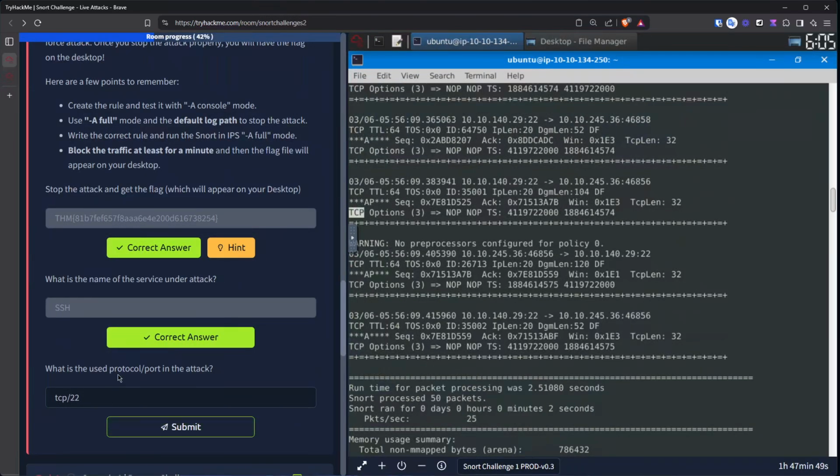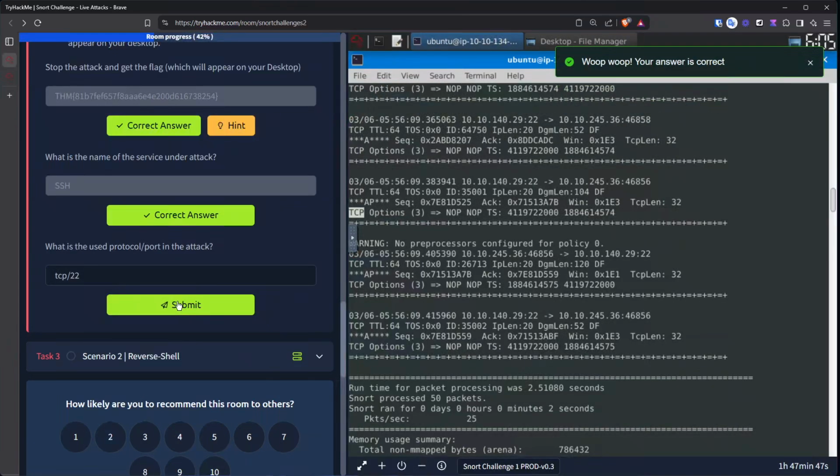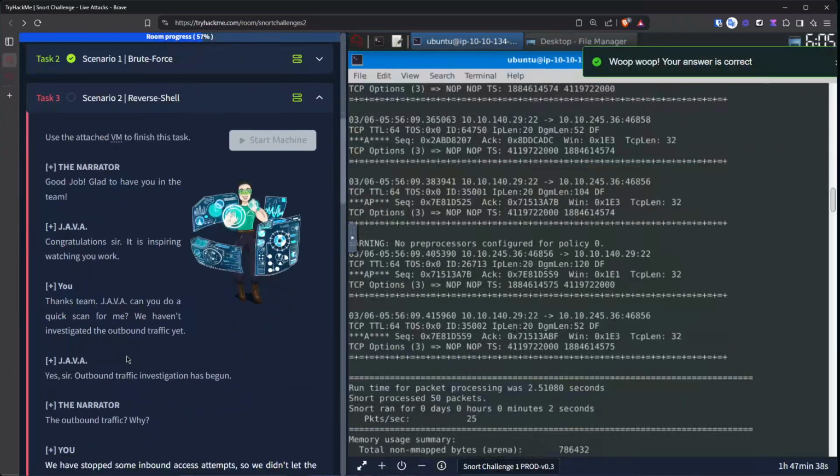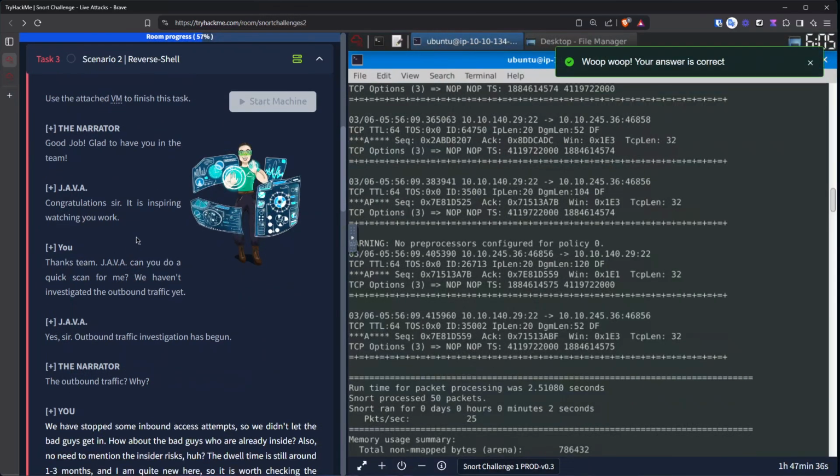Wow. Okay, running real slow now. But anyway, we did successfully get it. So let's see if they will let us move on to scenario 2.